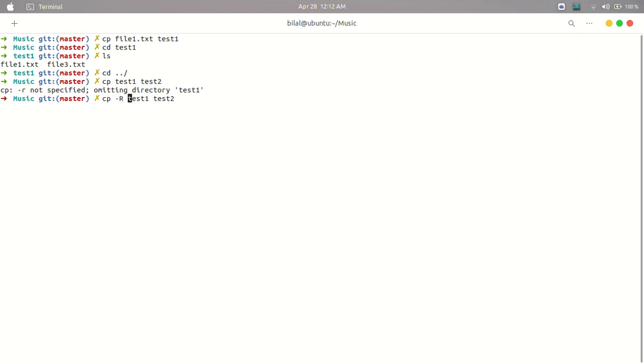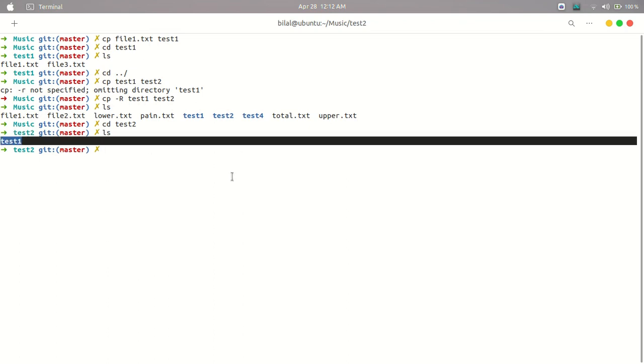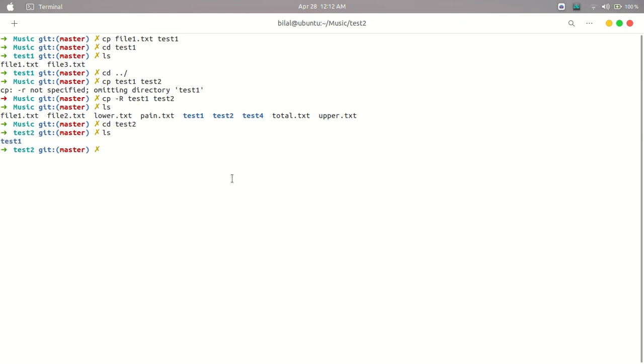Alright, so let's write -r. So r means recursive. So recursive, all the data, all the subfiles that are present in the test1 will be copied also to the test2. Now it is not giving me an error. Let's go to the test2. If I write ls, as you can see that the test2 is containing this test1 directory. Alright. So this is the functionality.